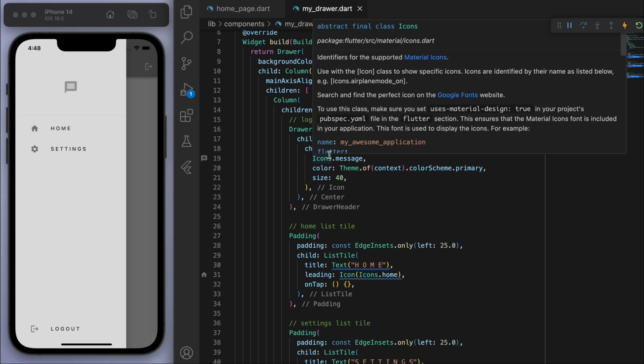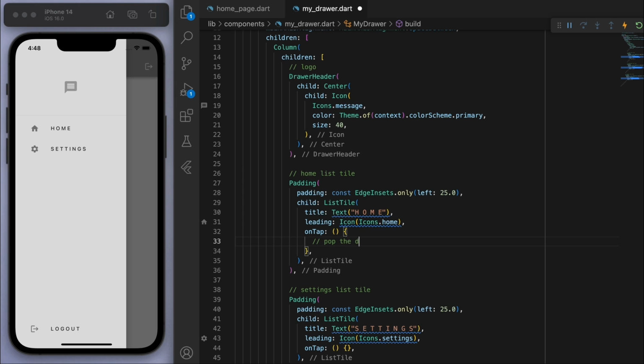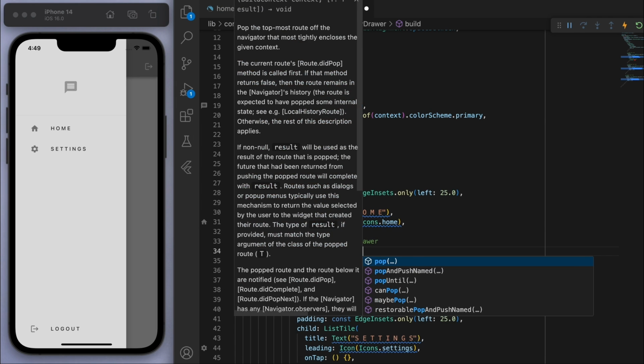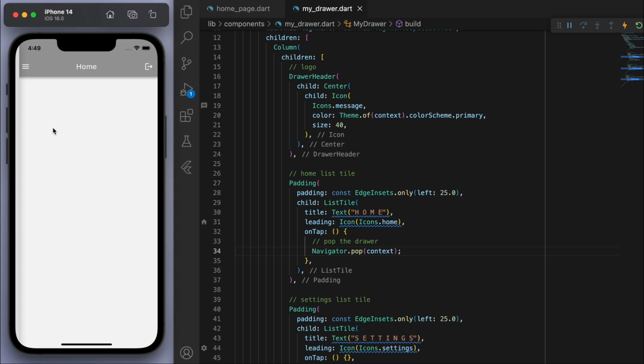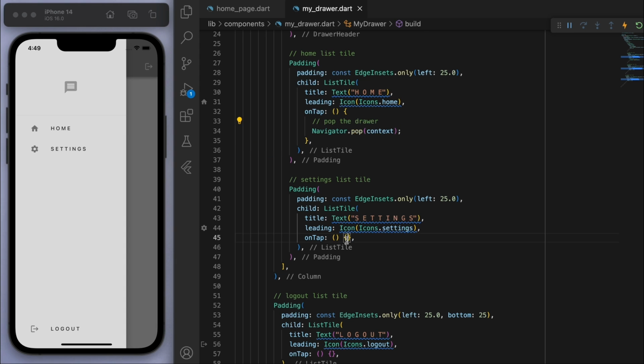So let's start filling out the functionality of this. On tap, if I tap on this home, I just want to go back to the current screen. So all I'm going to do is just pop the drawer. We can say navigator.pop, and this will just get rid of the drawer. Now for the settings tile, I want to pop the drawer, of course, but then I also want to navigate to the settings page.